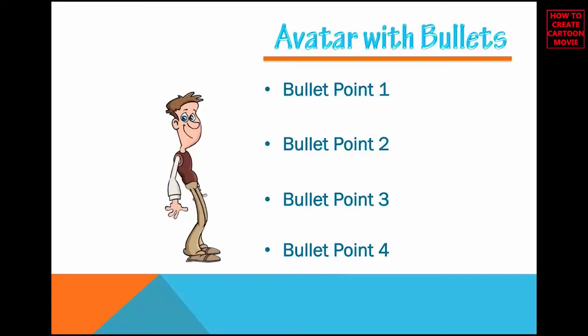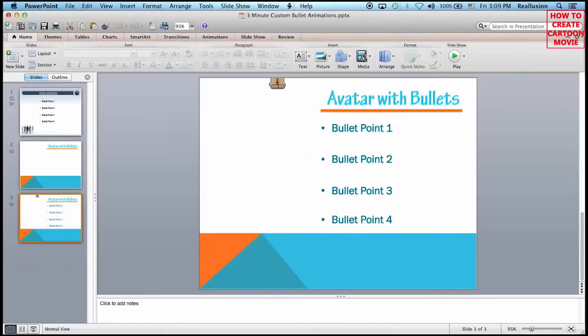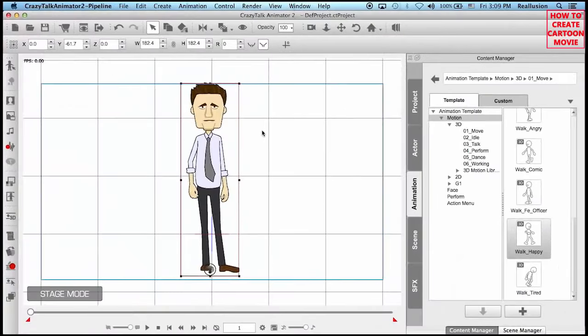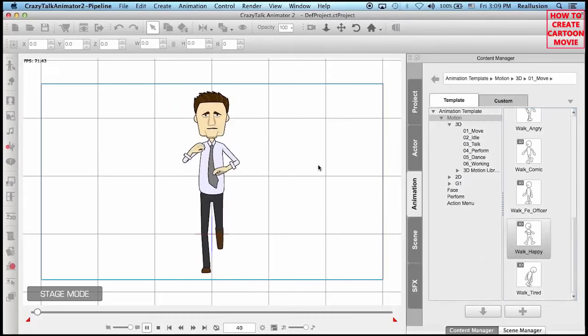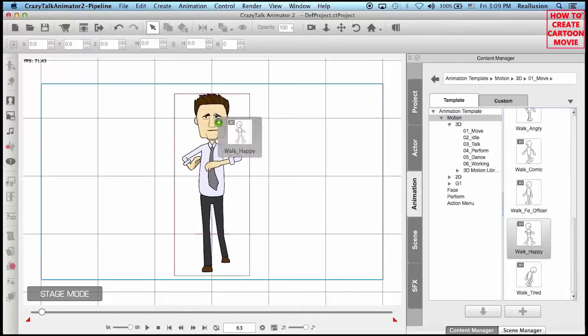Now you might think, well, this looks great, but it looks pretty complicated. I'm not an artist. How can I do this? Well, it's extremely simple, and I'm going to show you. With Crazy Talk Animator, basically you can have a character like this one, and you simply need to drag and drop an animation to your character. So I can drag this walk happy animation, and I can keep on dragging it just to extend the motion that I have with him, right?